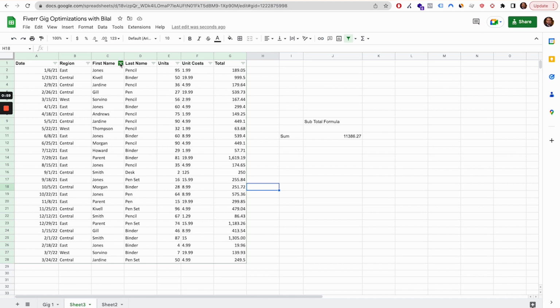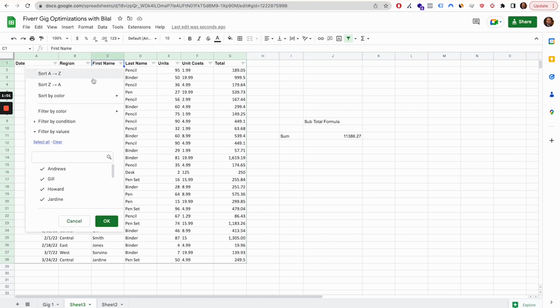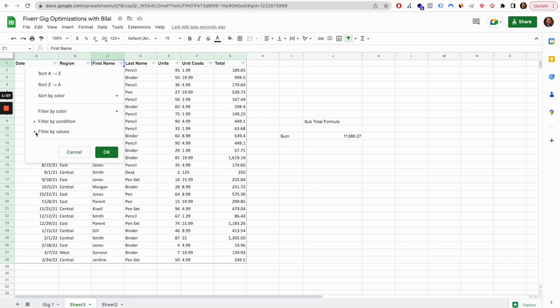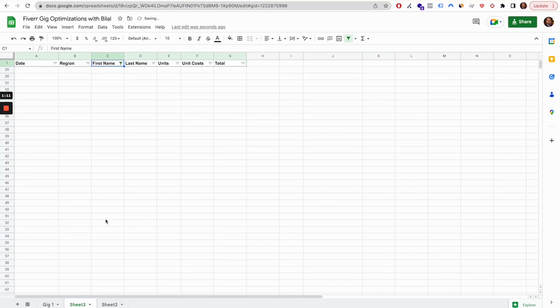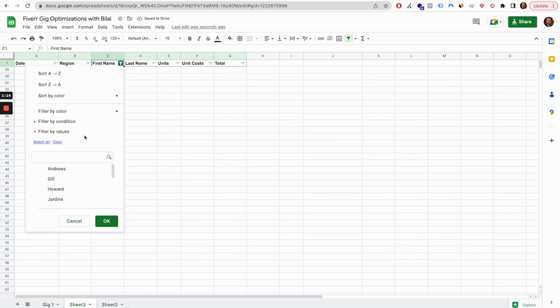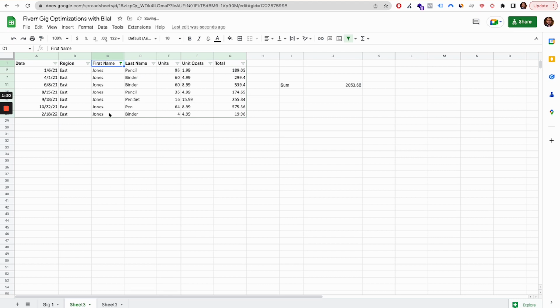I have to click over here and filter by values. First of all, I'll clear all. If I click okay, there is nothing here. Now if I type Jones, select it and click okay, all the values with the first name as Jones will be shown.